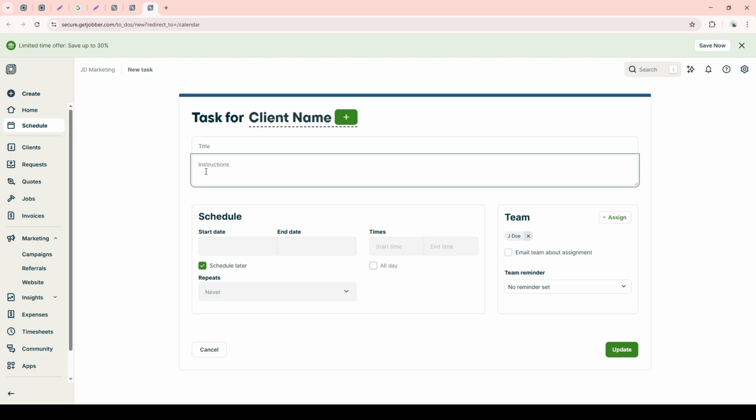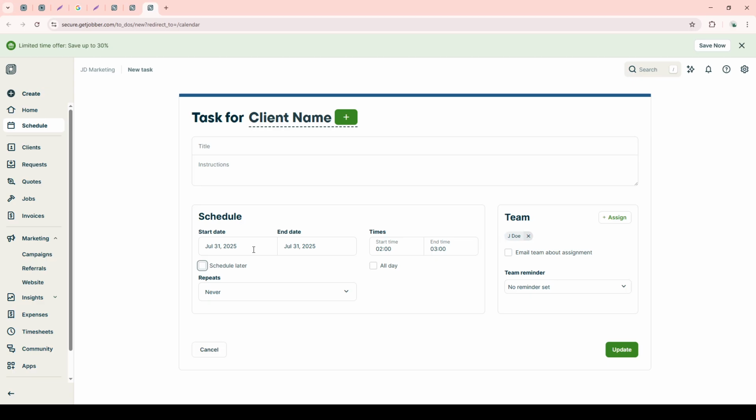Scheduling is your next stop. Here, decide when the task should be completed and on which date. Proper scheduling helps keep everyone on track. Once you've set the schedule, assign the task to the appropriate team member. This ensures that the responsibility is clearly designated, allowing the assignee to prepare accordingly.